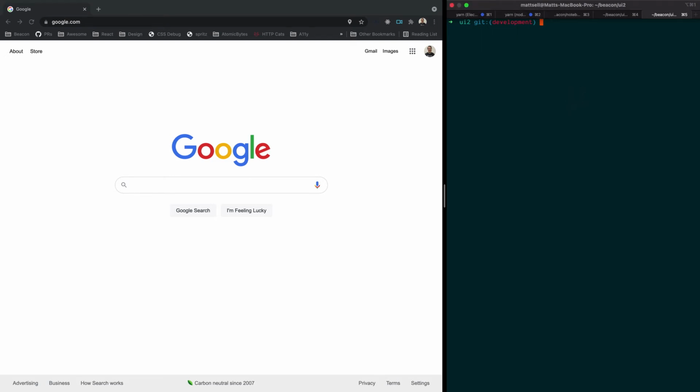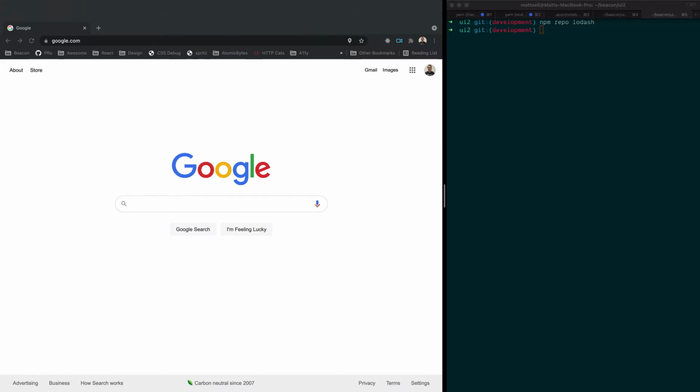If you have NPM installed, there's a little known NPM command that helps navigate quickly to the repository on GitHub. So npm repo is the name of the command, and you can give it a package name, like say Lodash, and oops, it opened up on a different browser.